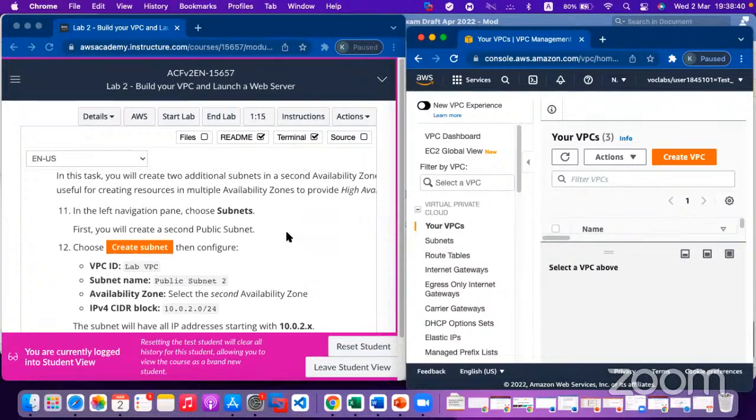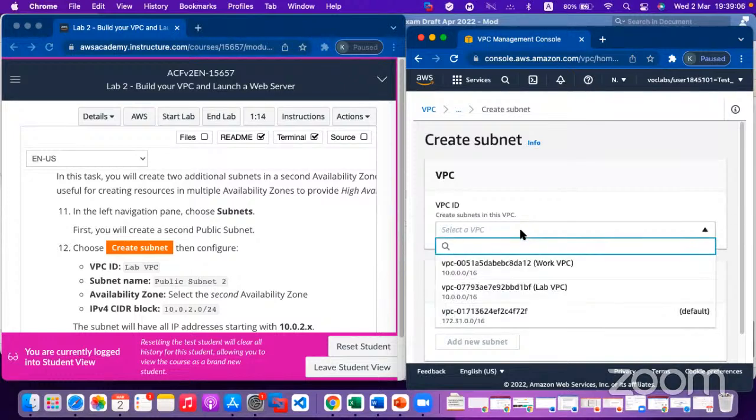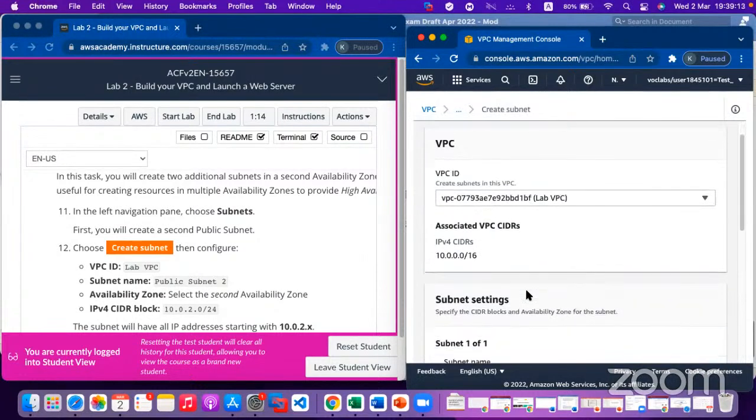So I think we can go on to this part. So go to subnets. So in the left, so here is what you're doing. I need to do these subnets here. You can see on my side. So go to subnets. Then go to create subnet. Then click on lab VPC, the VPC ID. So you can see there's a VPC here. So I've just clicked here. I've not typed anywhere. I've just done that.